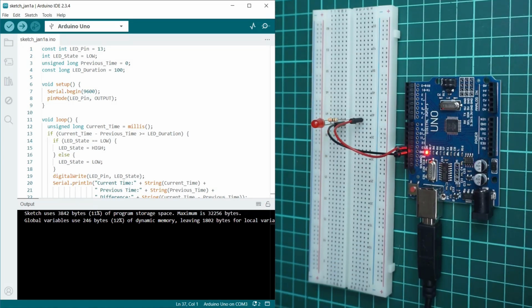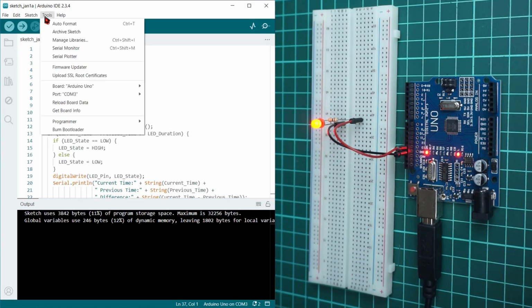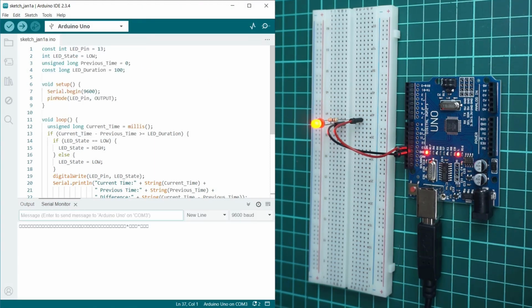As you can see on the screen, our physical circuit is working correctly, and every 100 milliseconds, the LED state changes, causing it to blink on and off. We have tested our program. Now, let's monitor the data through the serial monitor. Again, from the Tools menu, we select Serial Monitor and check the data displayed on the screen.